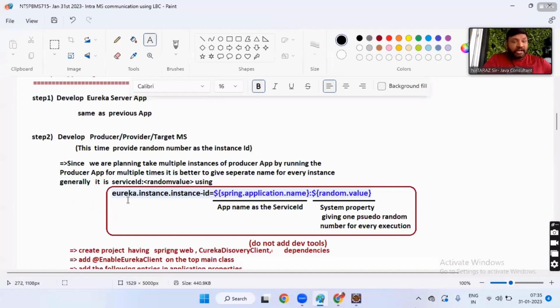See, guys, eureka.instance.instance-id is already given as service ID colon some random value. I am using random.value, a system property that gives one pseudo random number for every execution. So this is fixed, guys. Service ID colon some random number becomes the instance ID. Clear, my dear? Come on.